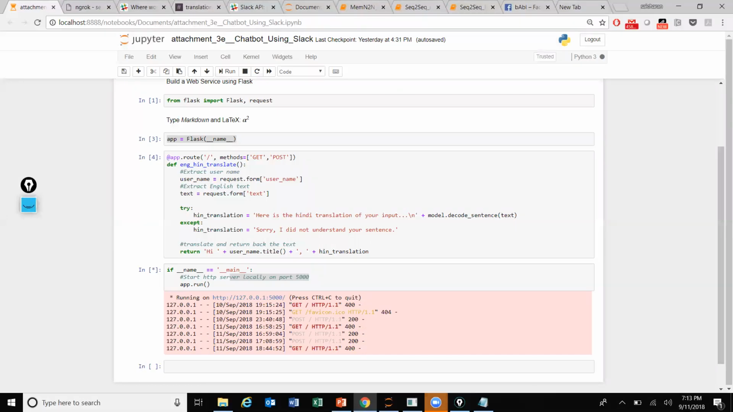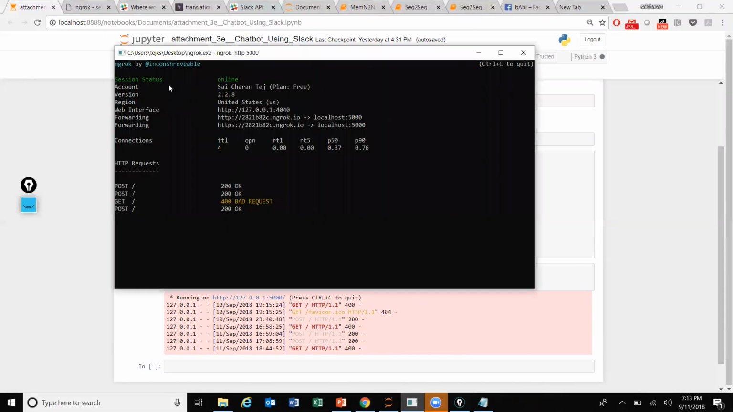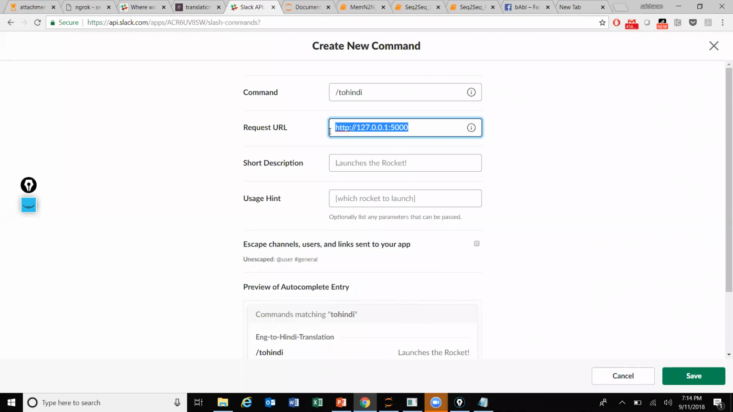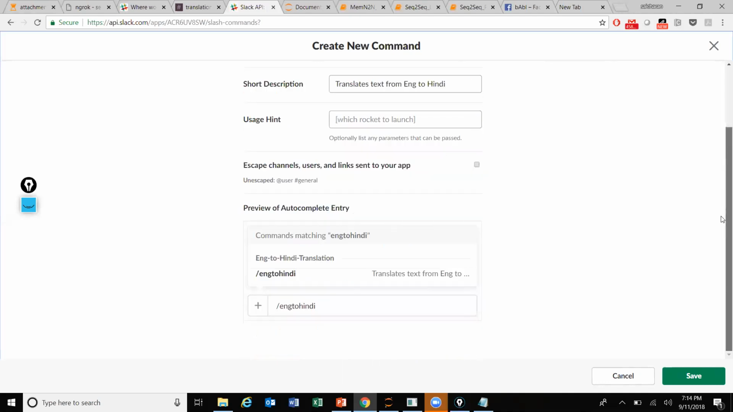And then you'll get a pop-up with a URL like this. This is the URL that you take, http 2821 b2 b8 c. I'm just copying this, and this is the URL that you give here. English to Hindi is the command. This is the request URL, and you give a short description, something like translates text from English to Hindi. And then you click on save.